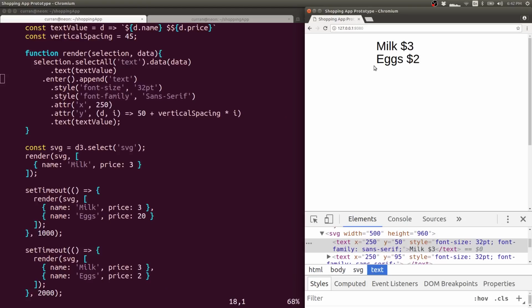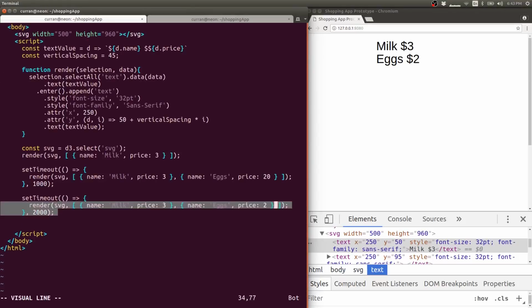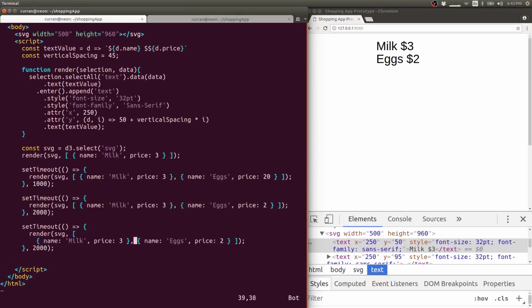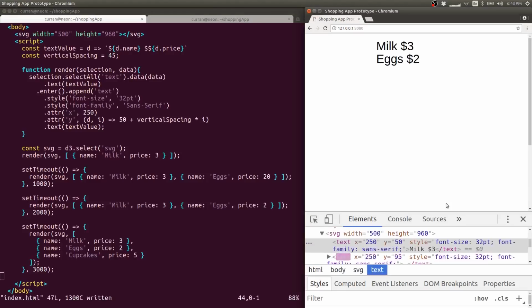Alright, that's how you can use the enter and update phases of the general update pattern. Now let's try to simulate that case where the cupcakes exit the cart. As our next step, let's add cupcakes to the list after 3 seconds. I'm going to compress this code a little bit and then add a new set timeout entry that adds the cupcakes at a price of $5 to the end of the list after 3 seconds. And when we run this, we can see that indeed cupcakes appear in the list.